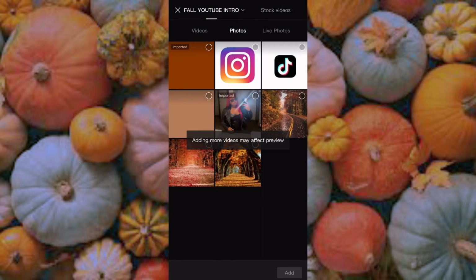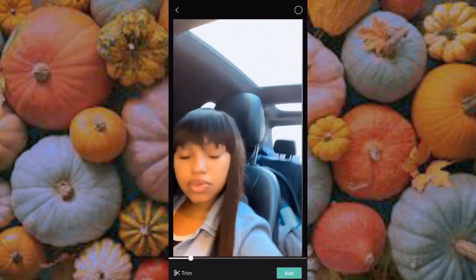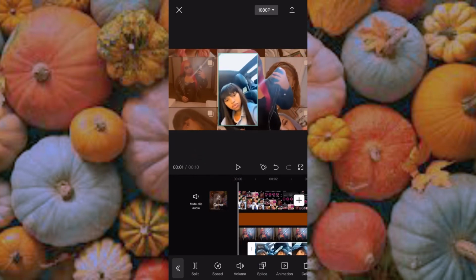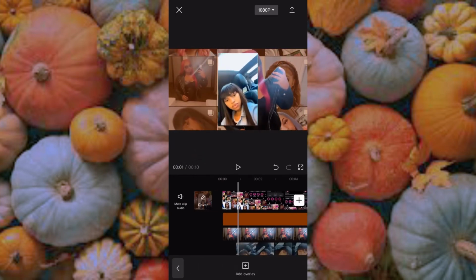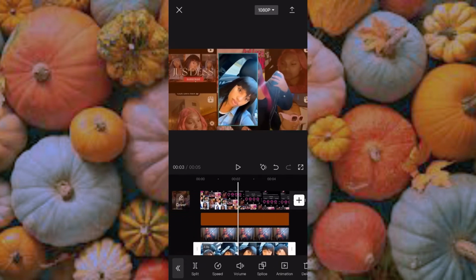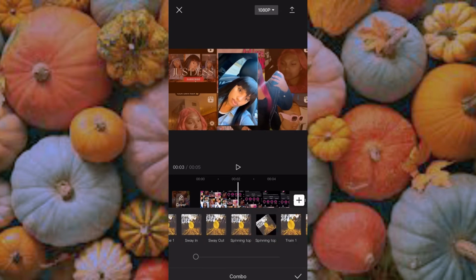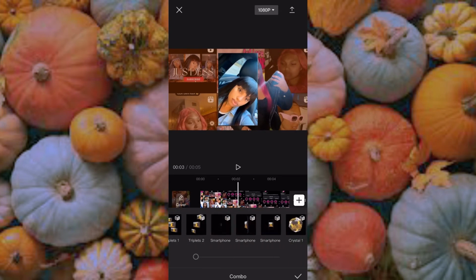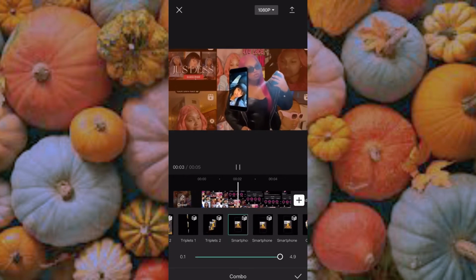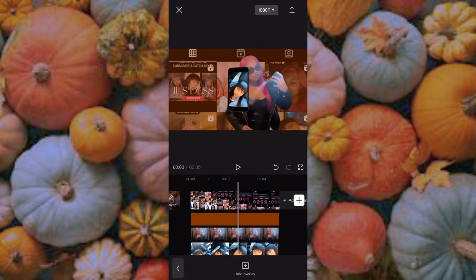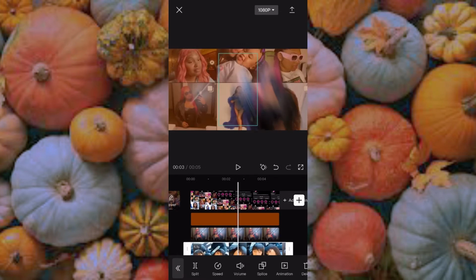Press overlay again, and you want to add in your last video. Now this is the video I'm going to be using. I'm going to trim that down and make sure the clip is 5 seconds long. Now for this, you want to click animation, select combo, and scroll all the way over until you get to the smartphones. And I chose the first smartphone, and I made the duration 5 seconds also.